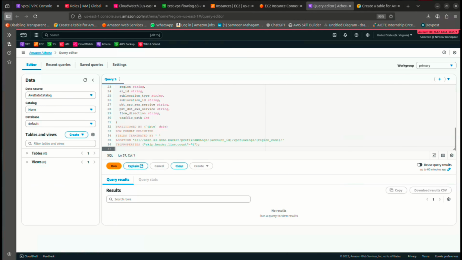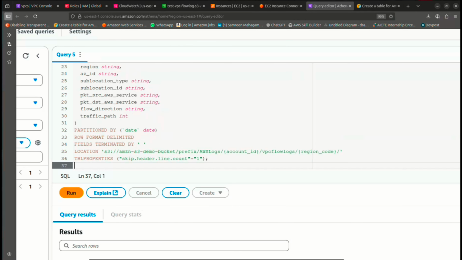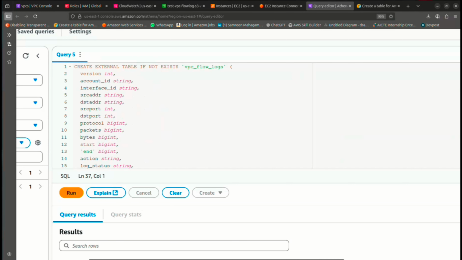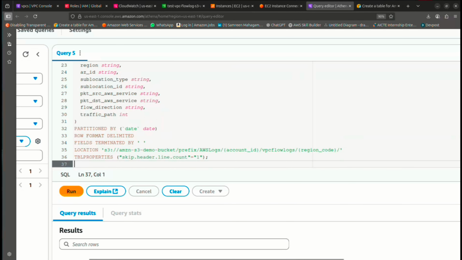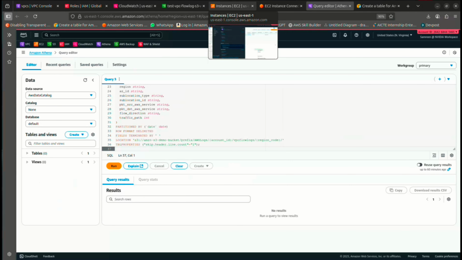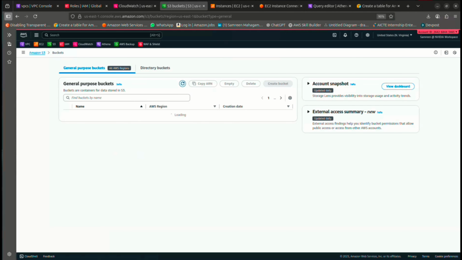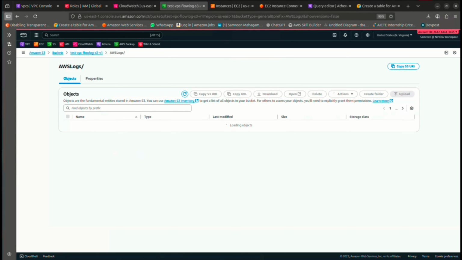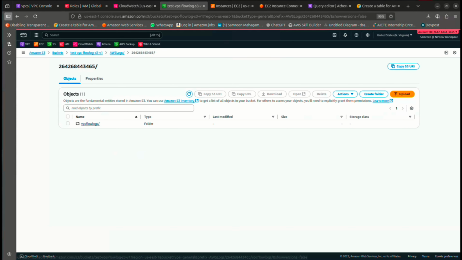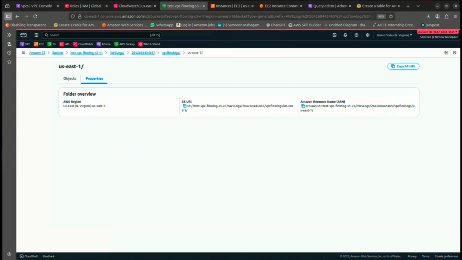And in Athena's query editor, paste the query. And here for the location, we have to specify our S3 bucket where the VPC flow logs are stored. We have to specify the path till the region code. For this, go to the S3 bucket. In S3, these appear as folders, but technically they are prefixes. So we have to navigate till the region code. Click on properties and copy the S3 URI.